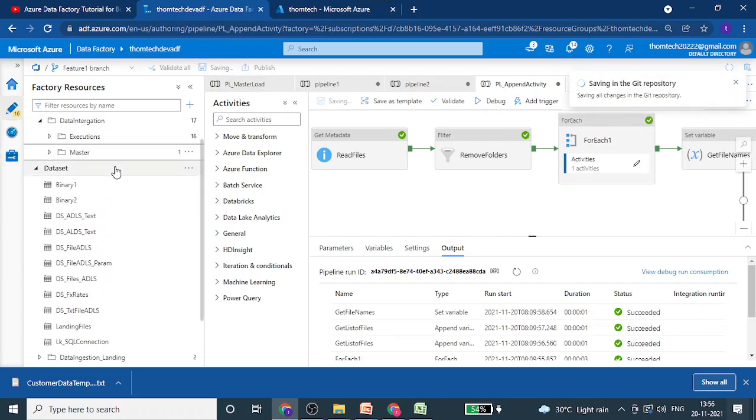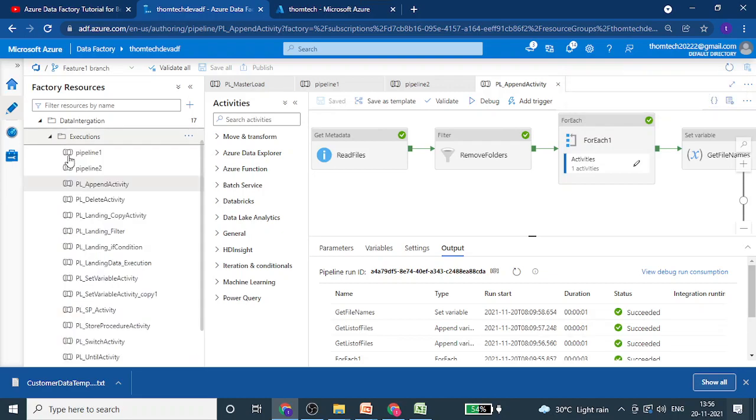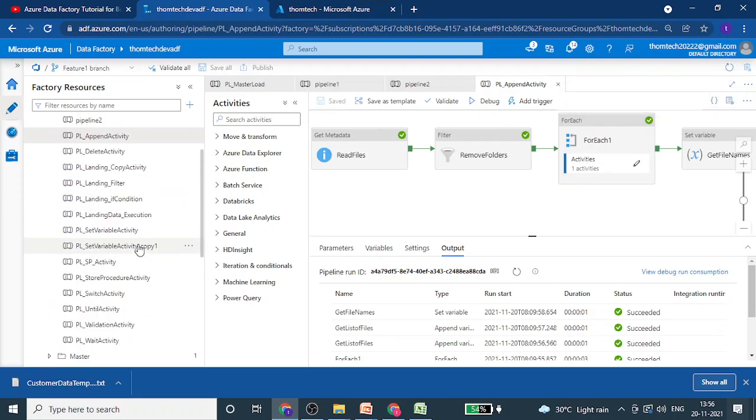So you can see we have only two main folders. This is data integration, the main folder. Then we have executions, then we have master. The executions folder is going to contain all the child activities which will be responsible to perform the ETL activity or data integration from different sources.